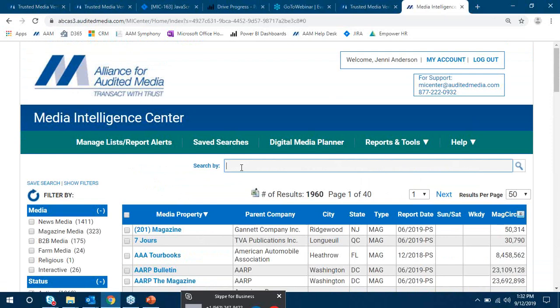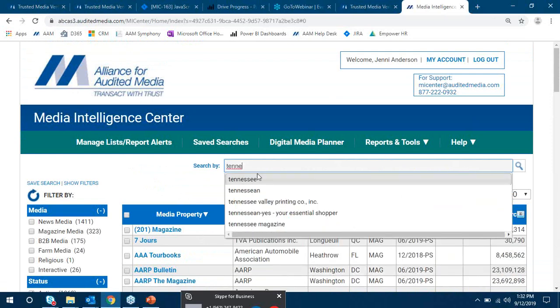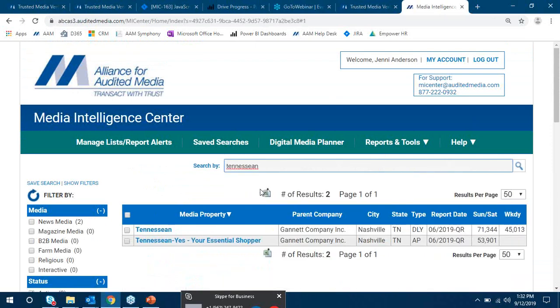So let's start out with the Tennessean. They have a really neat Brandview profile. What I do is type in a title here in the search bar, the Tennessean. If you want to view more than just one title, you can use a comma but no space and then the next title, comma, no space, next title.